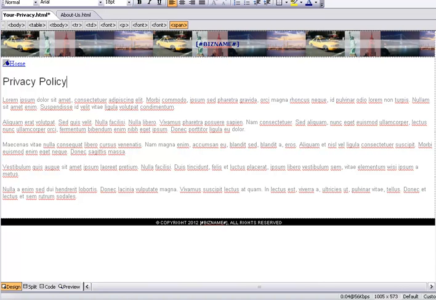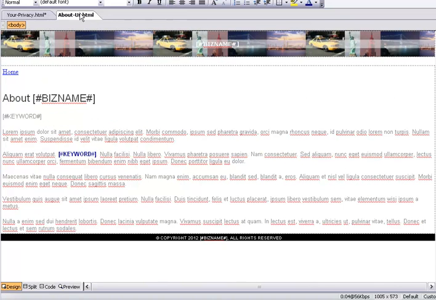So whenever the software sees that, it will merge the business's name. It'll go to the database one record at a time and merge the business's name at that place. And again, I have it at the bottom, so it's going to say copyright 2012 and then the business's name. So let's go on to the About Us page, and then you can see quite clearly here about biz name.